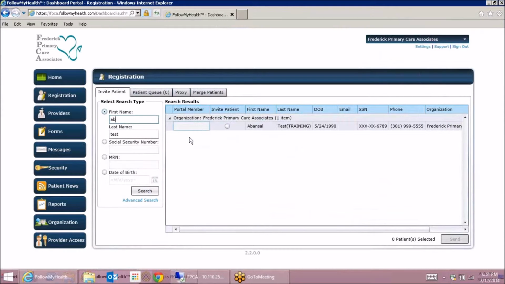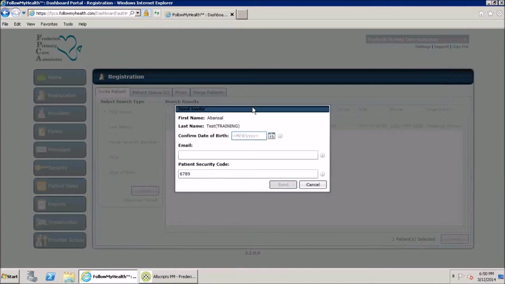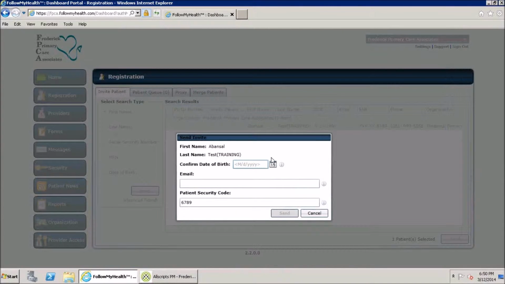The account will be noted in this field if they already have a portal account. In most cases, they won't, so you'll be able to go ahead and click on the radio button to invite the patient, and then click on the send button in the lower right-hand corner. Information that's required in order to complete the registration or the invitation is the patient's date of birth.